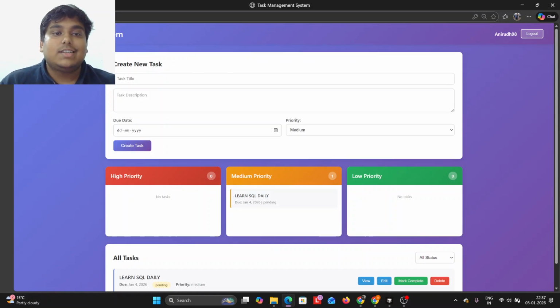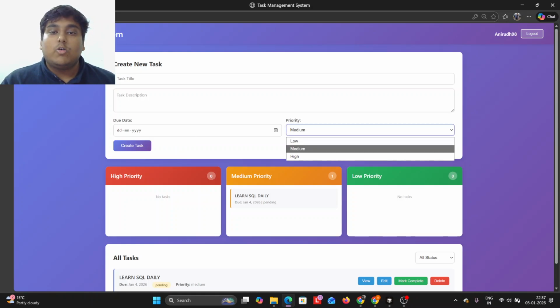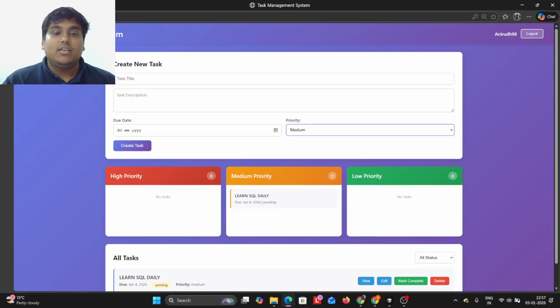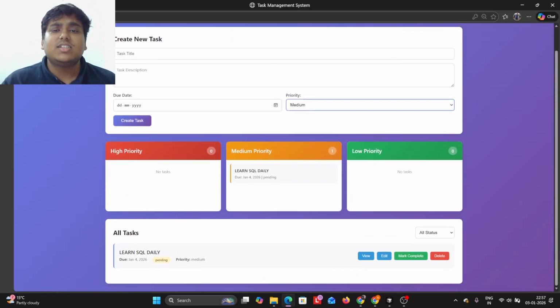It says create new task: the task title, description, then the date on which the task is going to end, and the priority, which you can set to low, medium, or high. Then you can create the task. You can see three different sections are divided here: the red section which says highest priority, then the orange section which says medium priority, and the low priority section in green color.